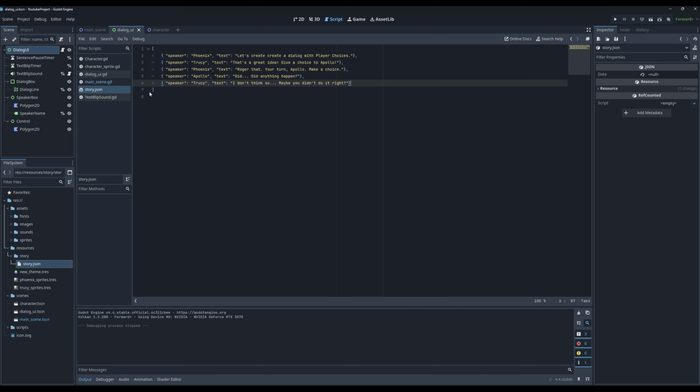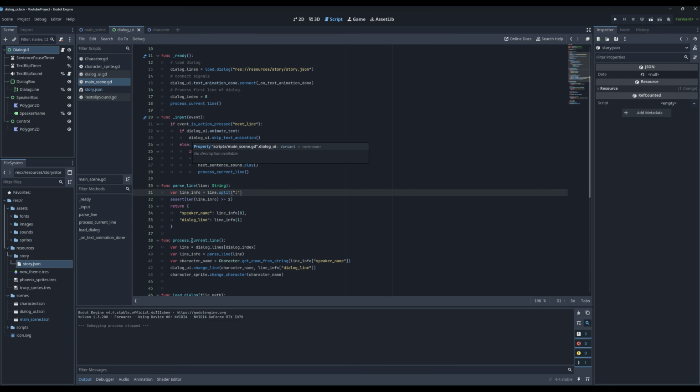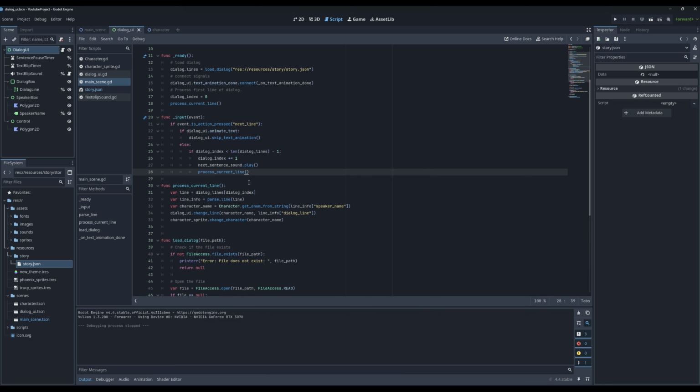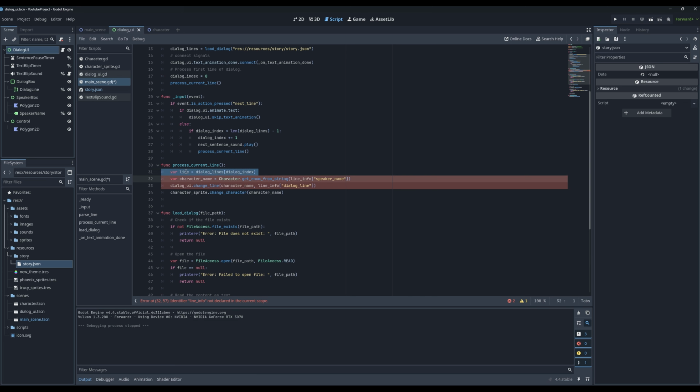Now, if you try to execute your game now, it's not going to work because our code doesn't know how to read this kind of thing yet. So we have to change the way we parse our lines. As I've said, this is not necessary anymore because it's already split. You're just going to erase the parse line function, and erase it here as well. Line here is already going to be separated by speaker and by text, so we can just use line as it is.